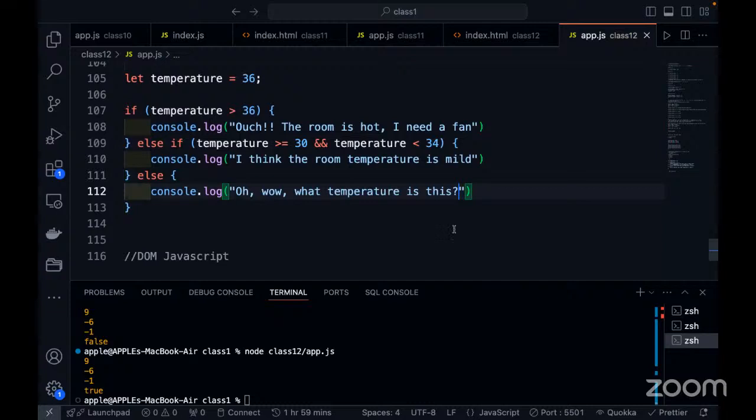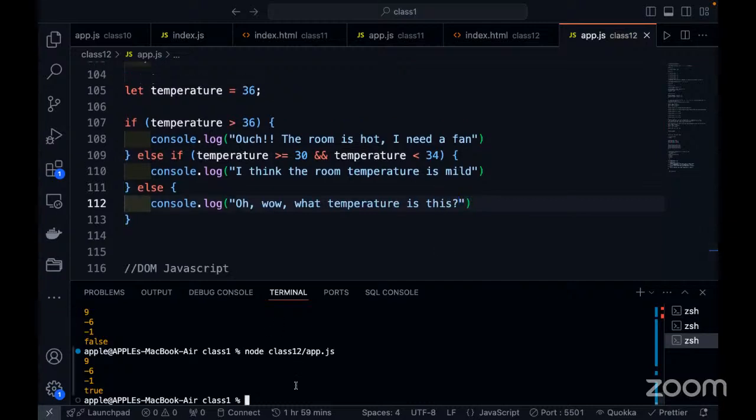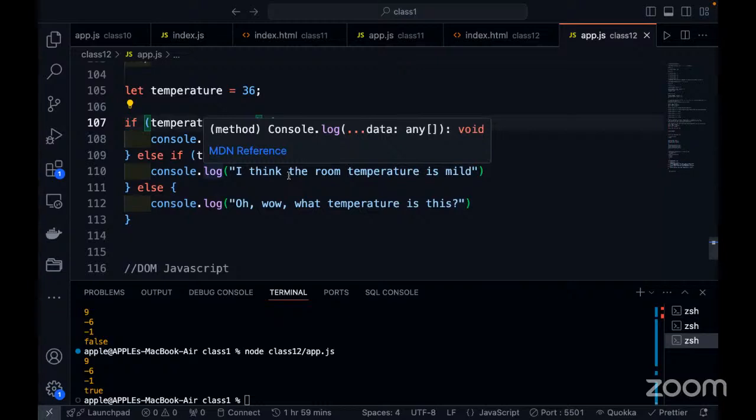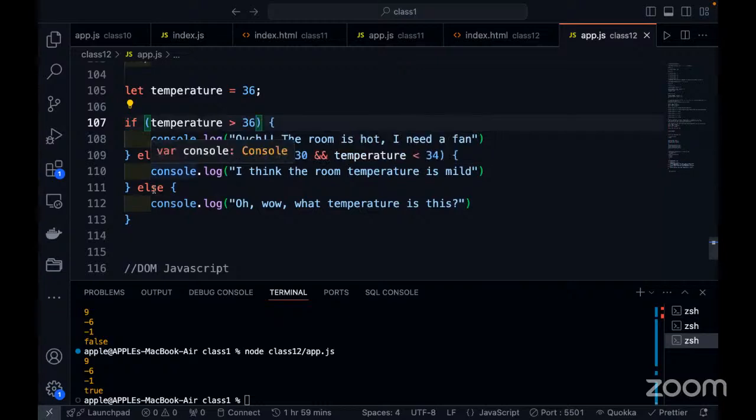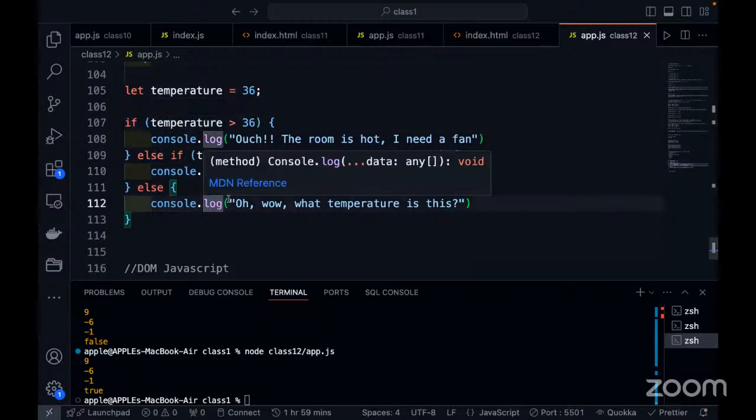So let us see. Let's run. So temperature is 36 here. So what are we going to see? This first condition will not be true. So it will go to else. Is the temperature greater than or equal to 30 and less than 34? It will not be true. So this console.log will not execute, will not run, we will not see it. So it now comes here to else, because here we did not specify any condition. So any other thing that happens apart from these two conditions, this line 112 is actually going to capture it.